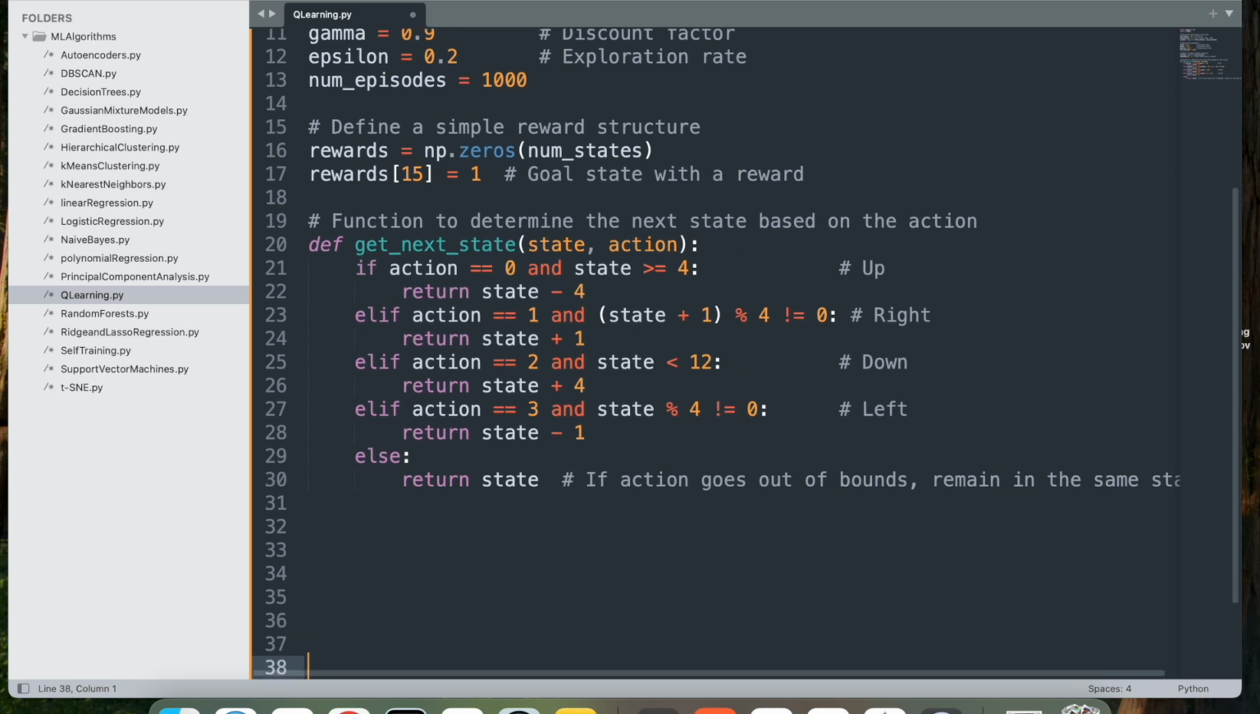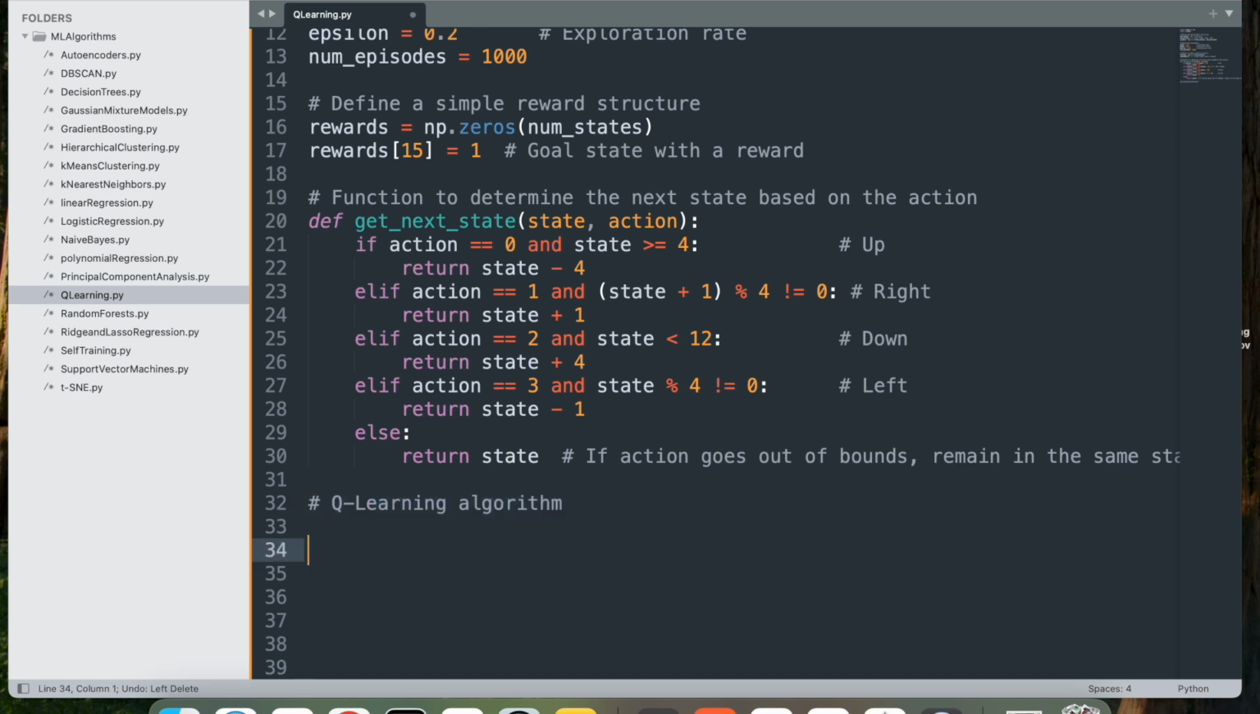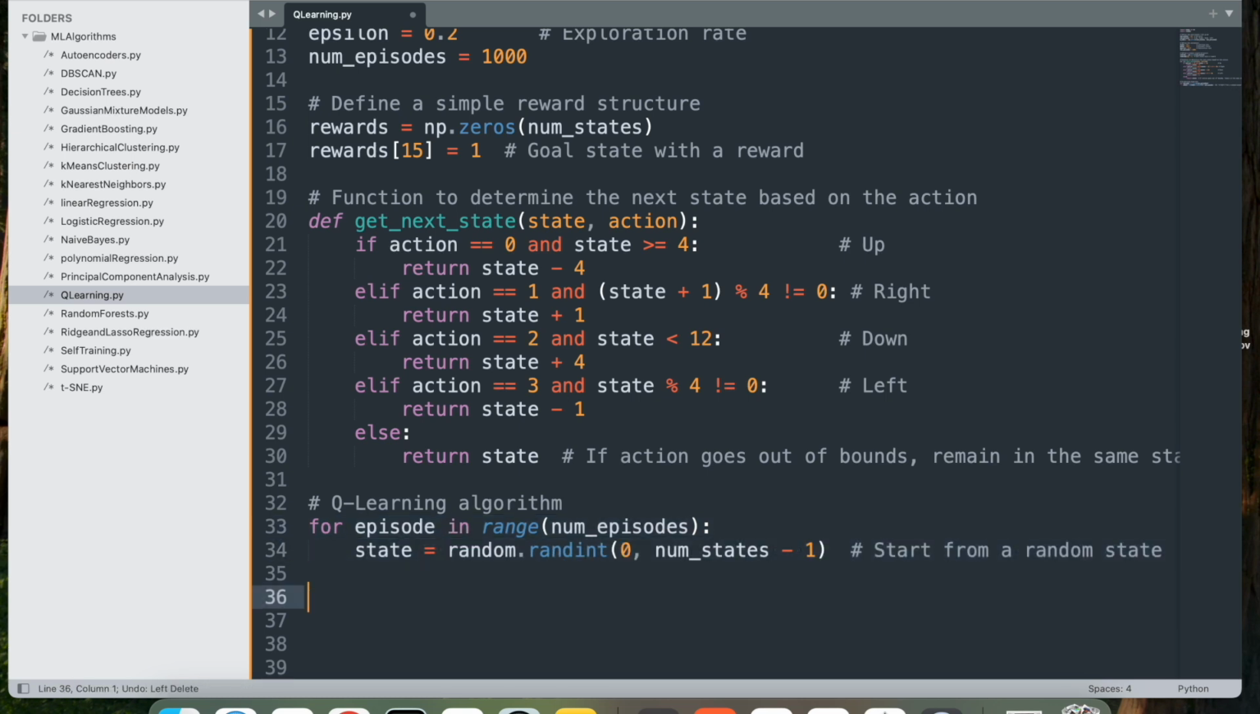So let's go ahead and implement the Q learning algorithm now. Here, I'm going to say for episode in range of number of episodes. This loops through each episode, allowing the agent to learn iteratively. I'm going to say state equal to random dot randint 0 comma number of states minus 1. This selects a random starting state for each episode. Now, while state is not equal to 15, this continues each episode until the agent reaches the goal state, which is state 15.